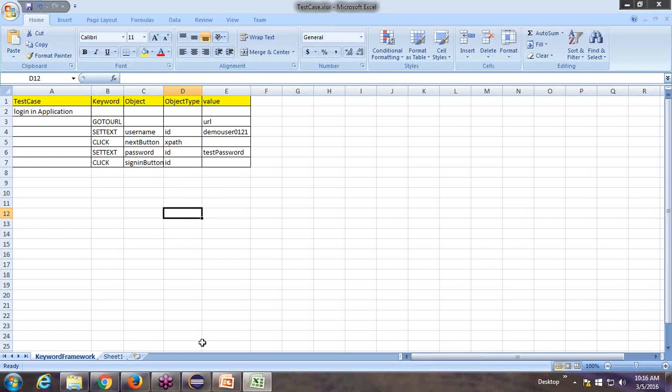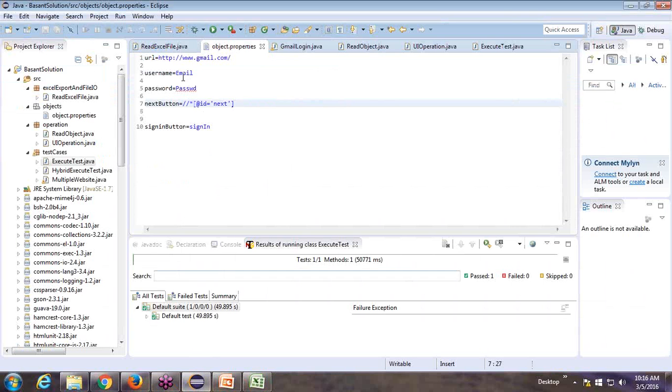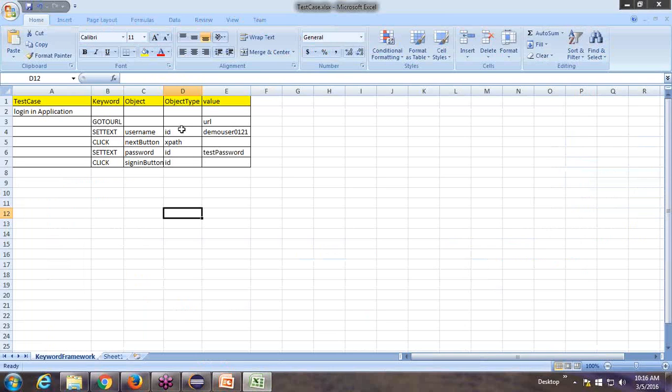According to the object you are using, how you can identify those objects by id, by name, by xpath, whatever you like to use, that thing you can define here. And in the excel sheet you can define this is xpath, this is id, this is selector. So according to this object type it behaves and finds this location.